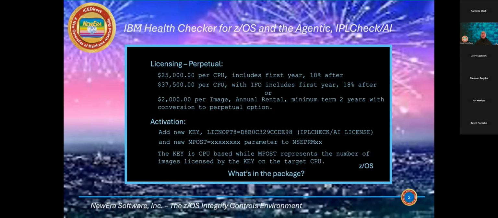In addition to the normal licensing features that you might be familiar with from New Era, there is an additional activation of each image that will come under the auspices of IPL Check AI. And that new code will be placed in the NSE PRM member as a value on a variable called mpost. And we can spend more time discussing that if you want to get into a deeper dive on what that all means. So what's in the package?